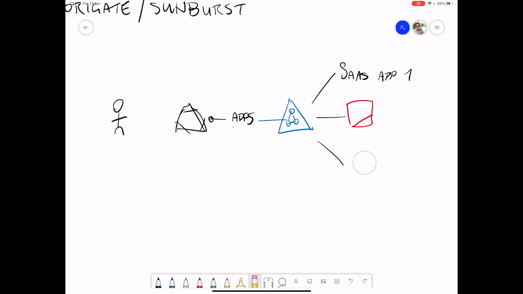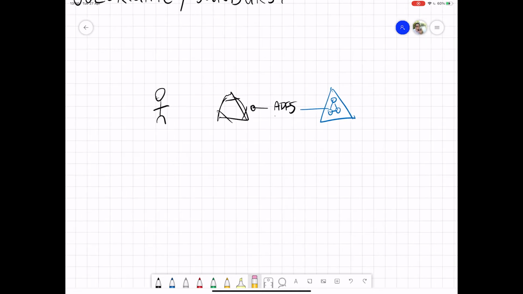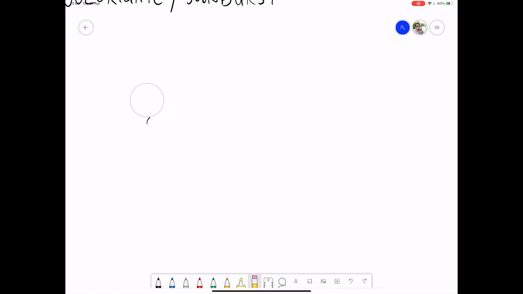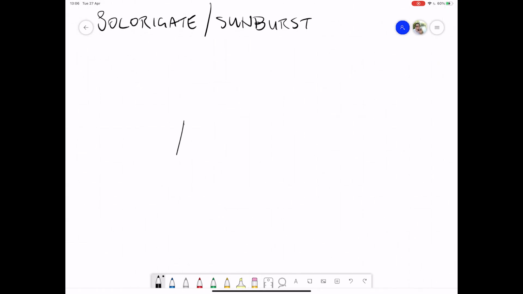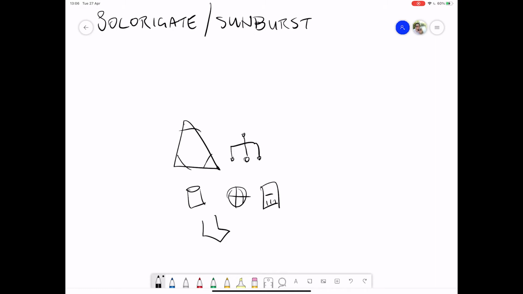So, Solorigate / Sunburst. What made this so interesting? I'm going to use a bit of a bigger picture here. AD obviously is integrated into all sorts of things. We've also got things like internal networks. That's my network sign. We've got our databases, our apps, our servers, clients, etc. All these things are things that we care about.